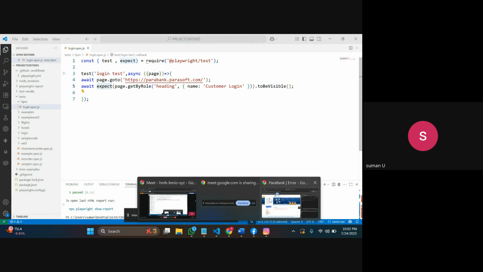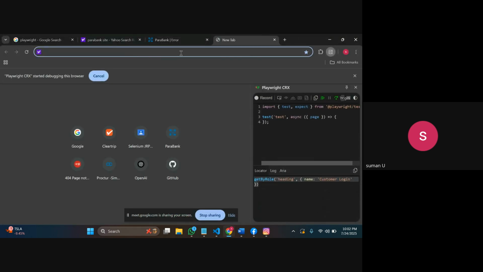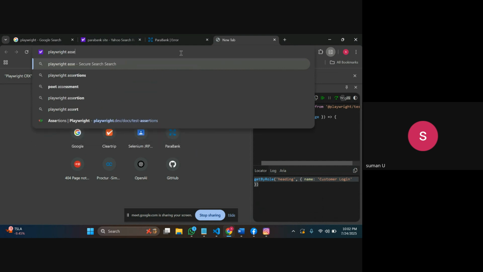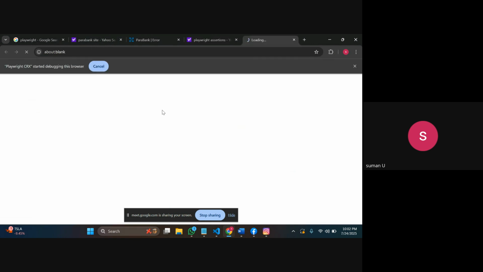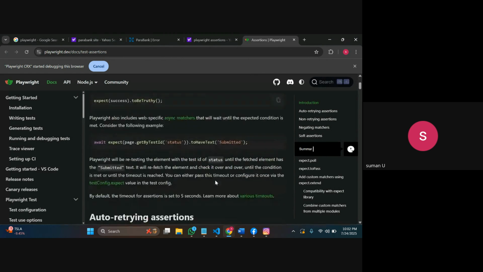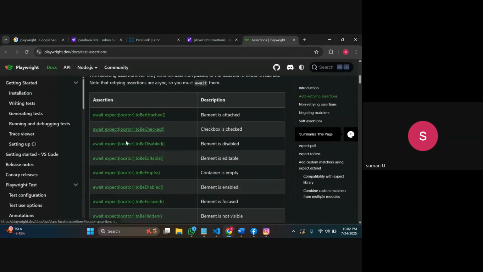As I said in our last session, when you type Playwright assertions and click on it, you will get the assertions in Playwright. All of these are assertions. You can use any of these based upon your requirement. An assertion means you are validating something on your application. You are comparing something on your application and you are marking it as pass or fail.